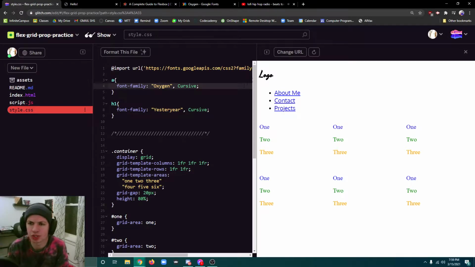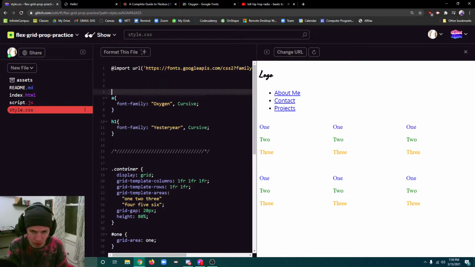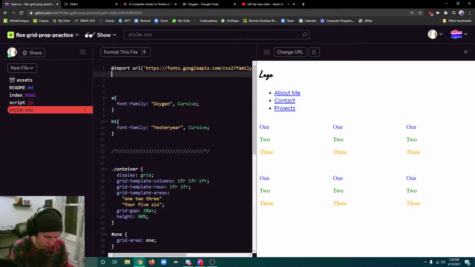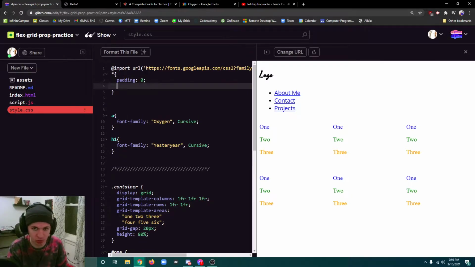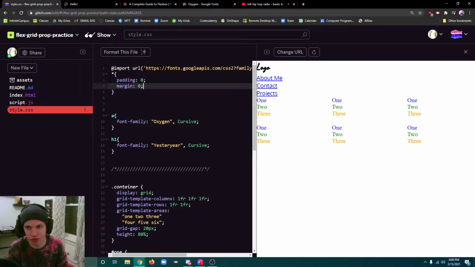The very first thing that we're going to do is get rid of all the margin and padding on this page. I don't want any margin, I don't want any padding on this. So before we even start, I'm going to use this asterisk. It's going to select everything. That's what the asterisk means. And I am going to set our padding to 0 and our margin to 0. This is going to put the padding and margin down to 0 for everything.